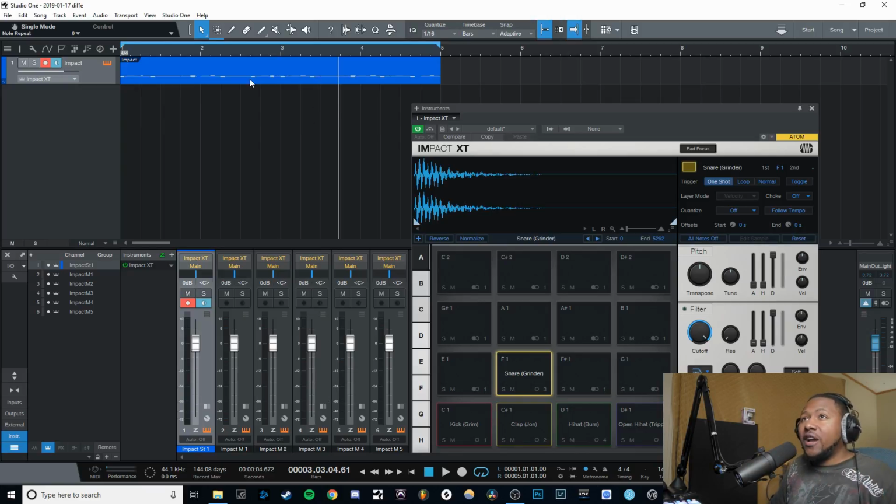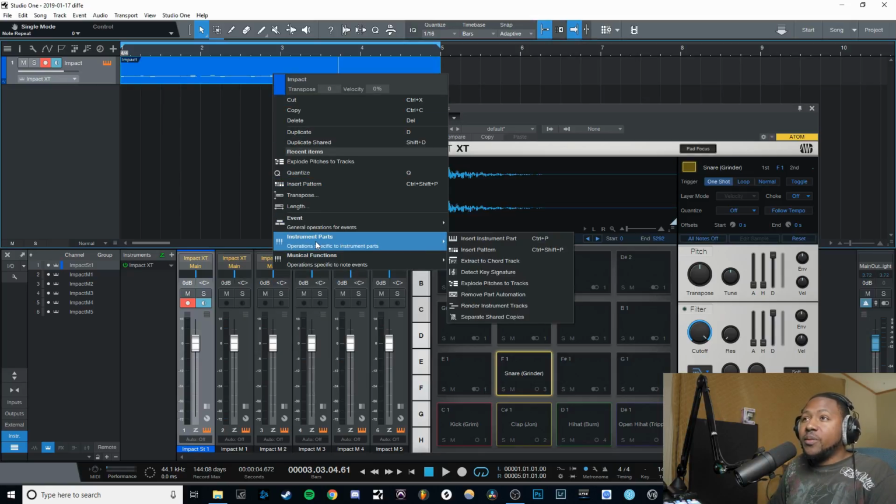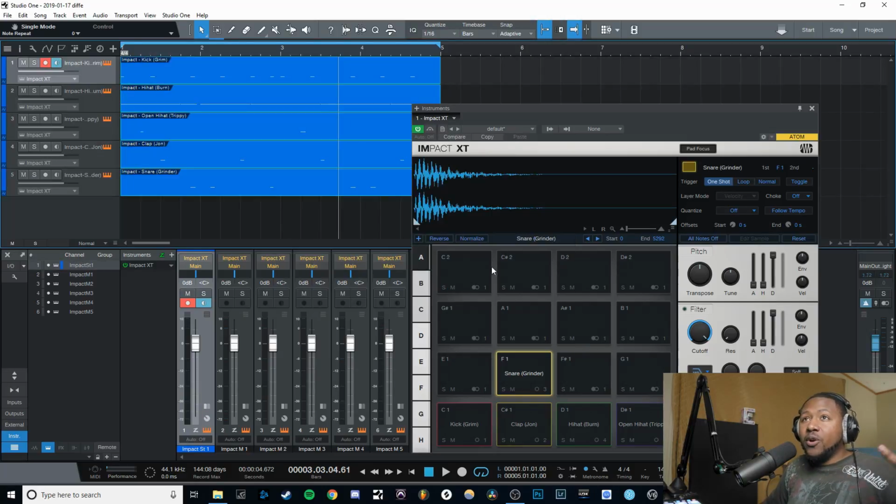Now, what about arranging? How can we break this up? That's one thing I love about Studio One. It's super fast and super easy. All you have to do is right-click on it, go to instrument part, and right here it says explode pitch to tracks. What it's going to do is take each individual channel or section of Impact and give it its own channel. So when you do that, boom, there you go, and now it is its own channel.